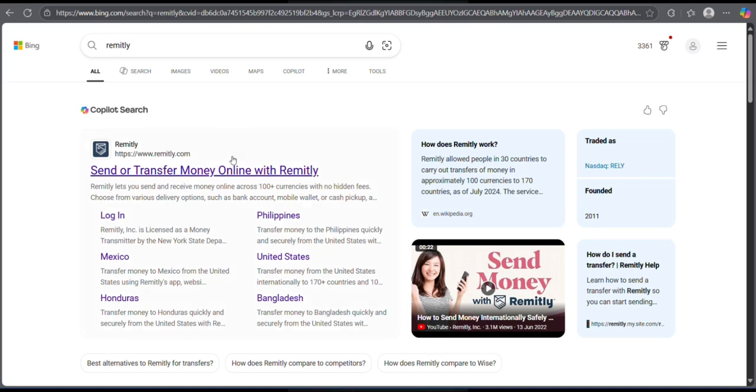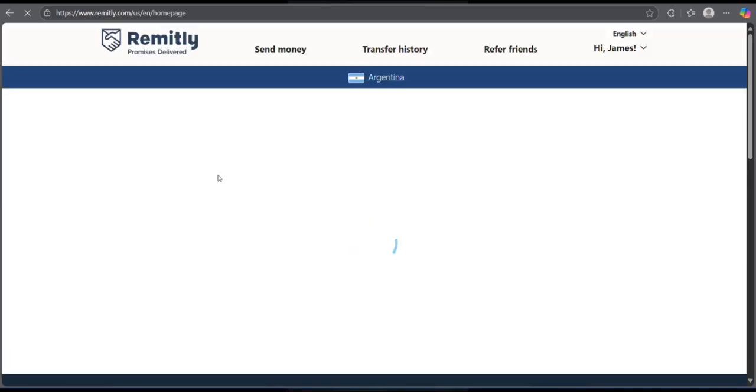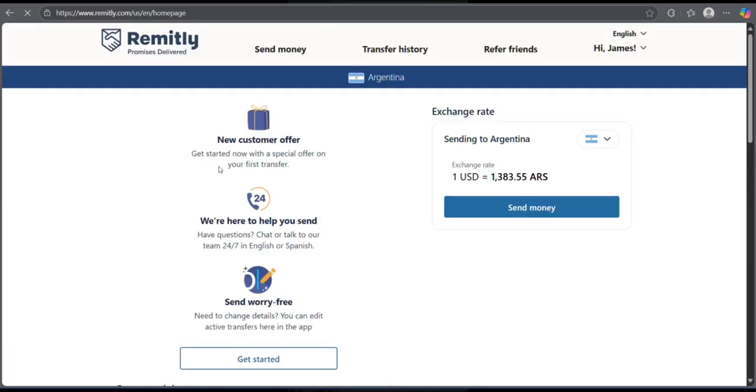So first, head over to the Remitly website or open their mobile app. And if you don't have an account yet, you also need to sign up with your email and verify your identity. Don't worry, it's actually pretty straightforward and secure.